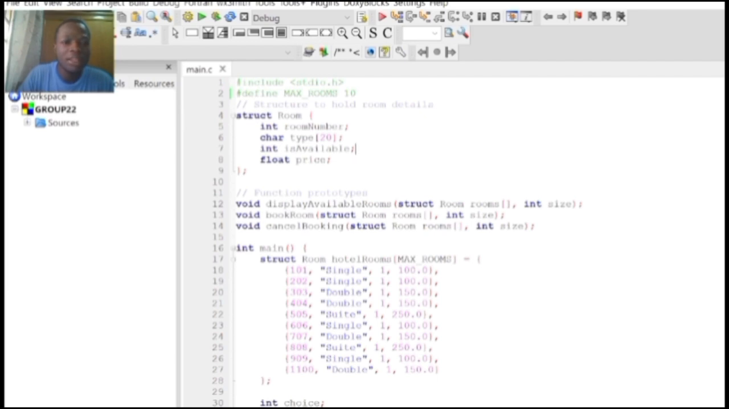And the char type array is a code array that stores the type of room, whether it is a single room, a double room, or a suite room. And the int is_available shows the availability of the room for the user. It stores the room's availability.